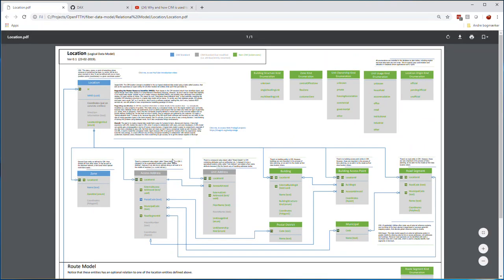If you go back to this model, the location model, what you will notice when you begin looking at it is that actually a lot of the stuff is not SIM. In fact, it's only the blue and the gray stuff here that's SIM. The rest is additions made to the SIM location model.